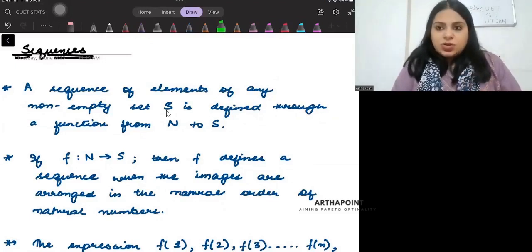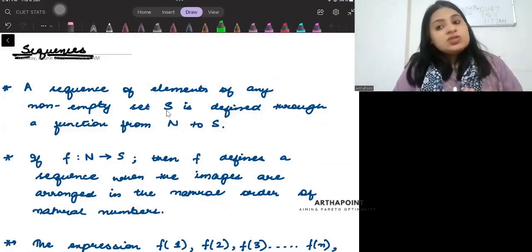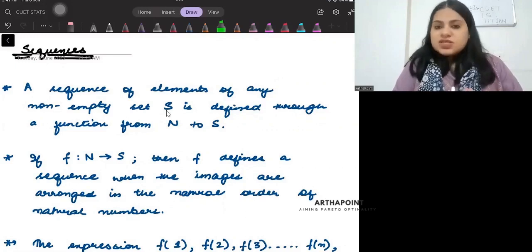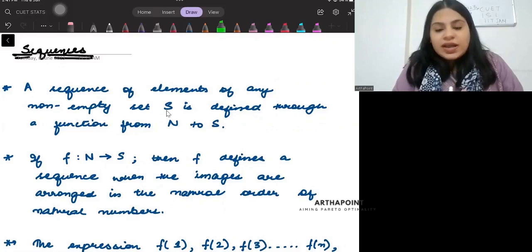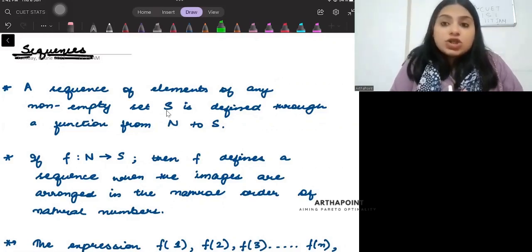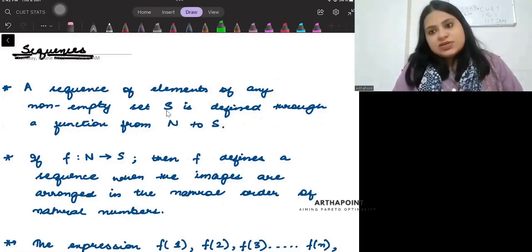Now, in this lecture, we are going to talk about sequences. First of all, let us try to understand better what is a sequence. A sequence of elements of any non-empty set S is defined through a function from N to S.